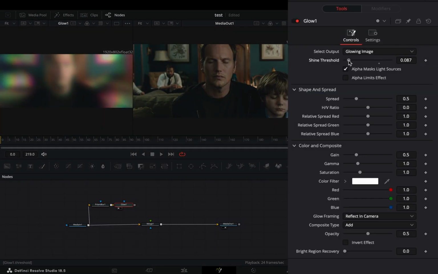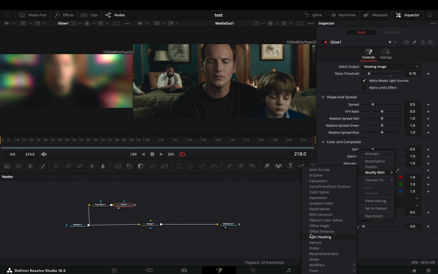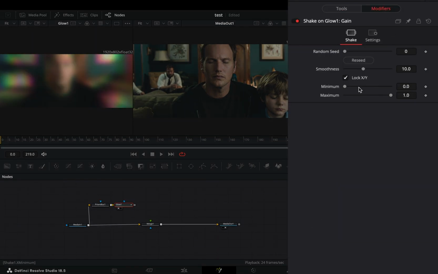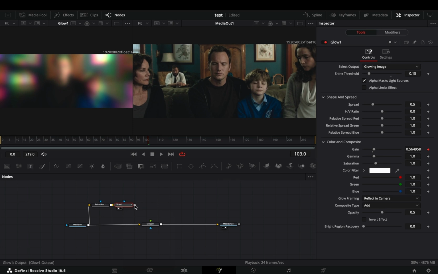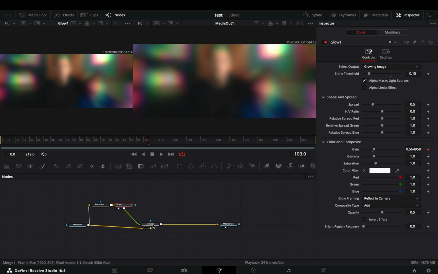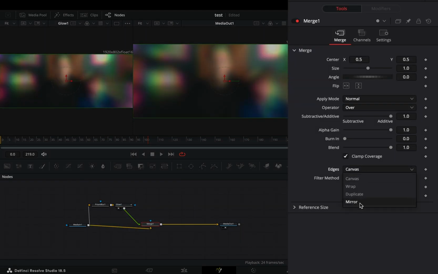Bring down the shine threshold to your liking, right-click on the gain slider, and select to modify it with shake. Go to the modifiers tab and bring down the smoothness slider to your liking. Connect the glow node to the merge as a foreground. Select the merge node, and change the edges to mirror.